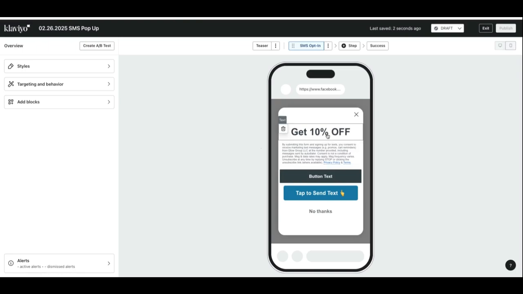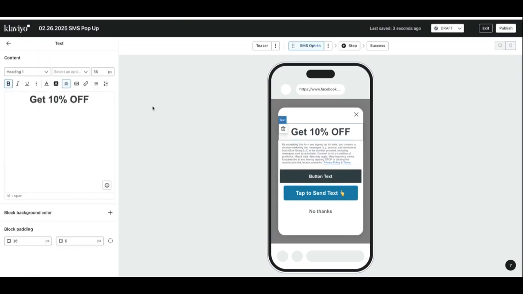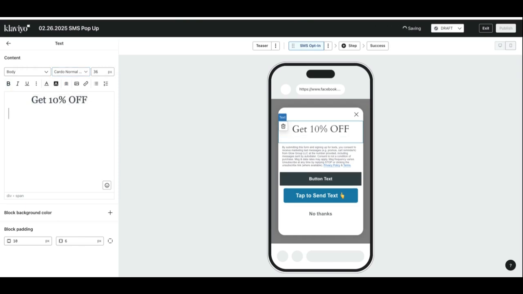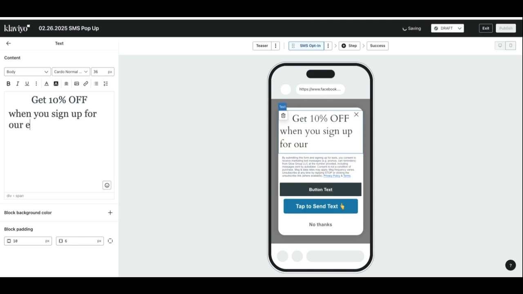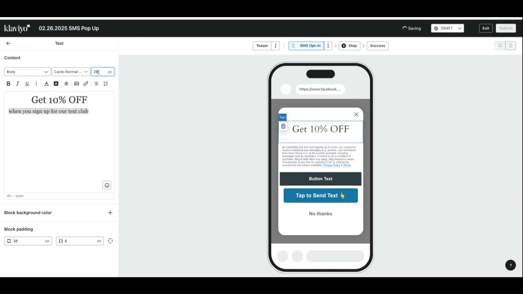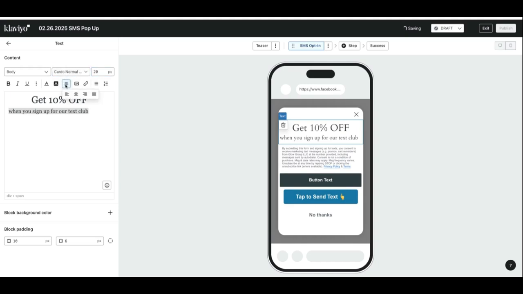And then we are going to click into our text block. Once again, we are going to ensure that this is on brand. So we're going to add in Cardo. And then directly underneath that, we are going to write, when you sign up for our text club. And we're going to center that.